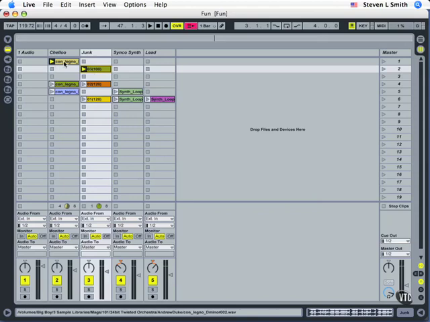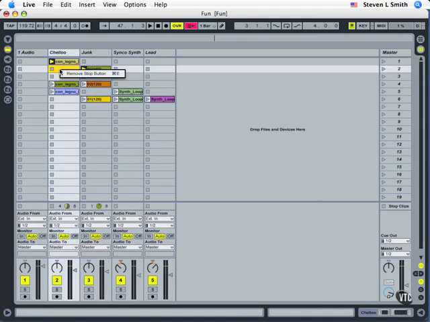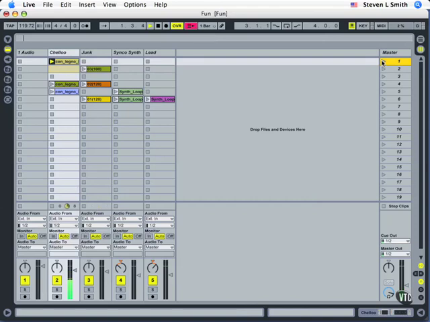But I want this cello part to keep playing, so I need to remove or get rid of this stop clip button. I'm going to right click, remove stop button, and now when I launch scene 2, if there's no stop button in that column, then this will continue playing. Let's watch. Launching scene 1 and scene 2.